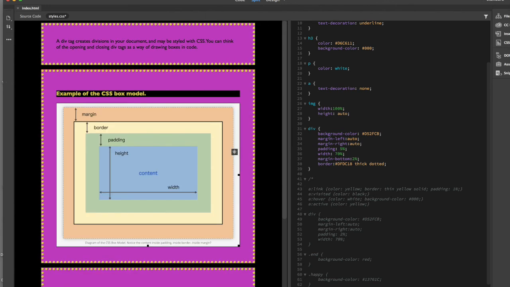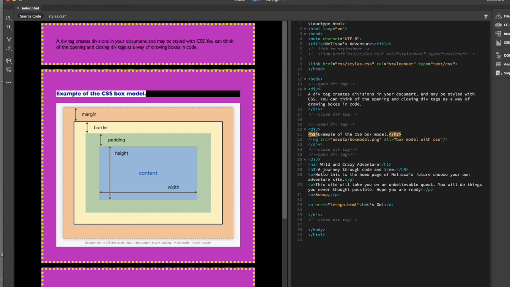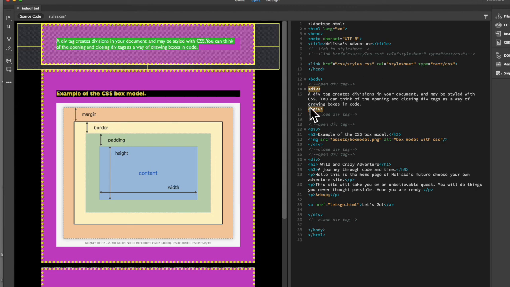All right, so let's try it. Go ahead and make, in your CSS, a div tag here, apply some attributes, and then go back into your source code and enclose something in a div tag.